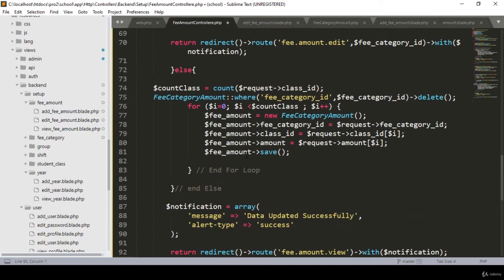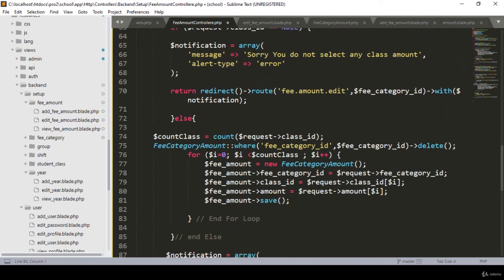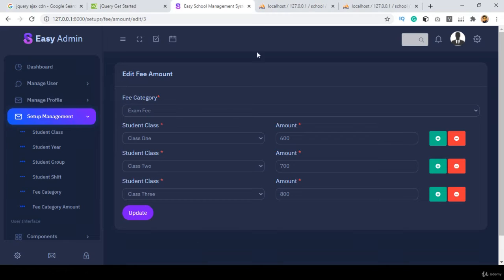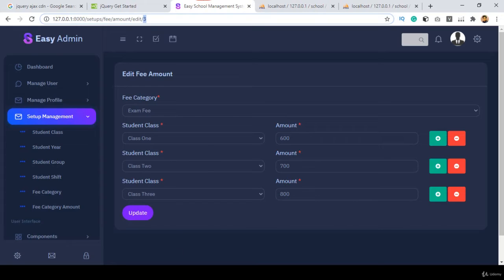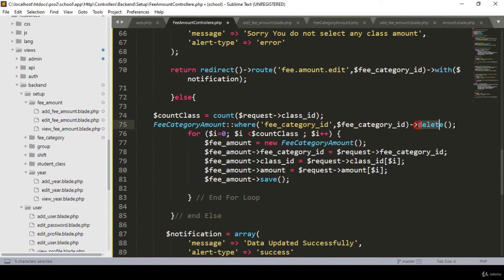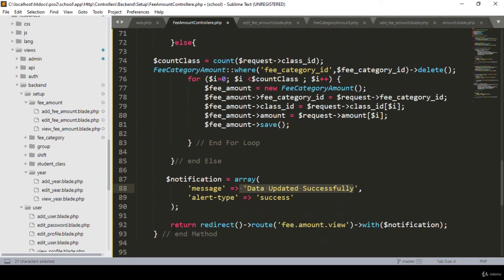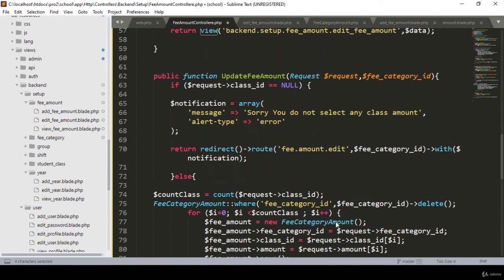So that is our method. Perfect. Okay, I hope friend it is very much clear to you. Because I have already checked the validation, for that reason I removed that if condition. Only it should check our fee category ID. That means our fee category ID will be matched with our requested ID. So when it is matched, then I delete all the previous data, and then I insert all the new data. So perfect. That's all, and after that it will show the notification data updated successfully, and return redirect to our view page, that means our list page.